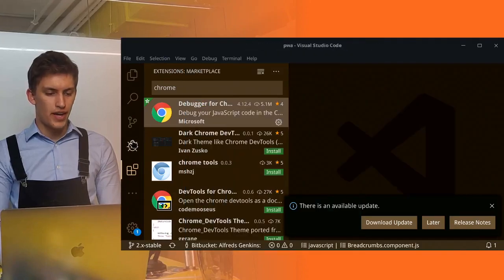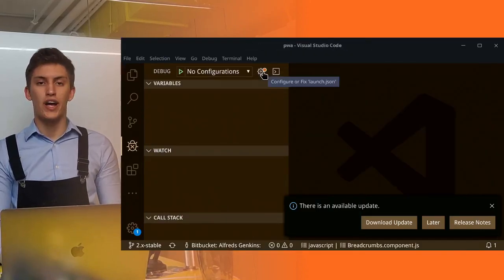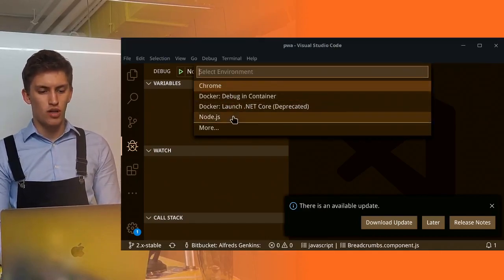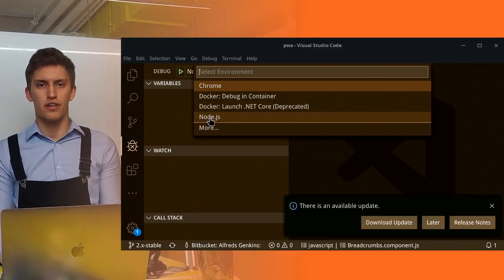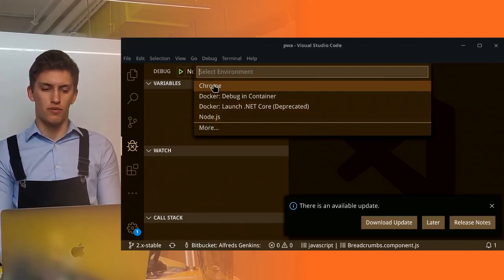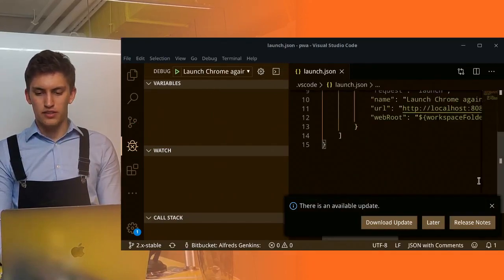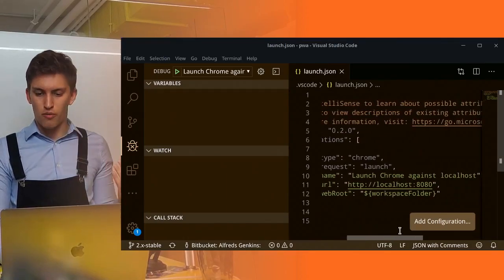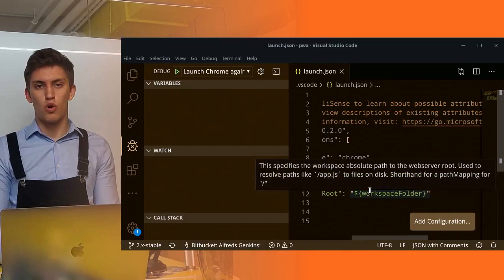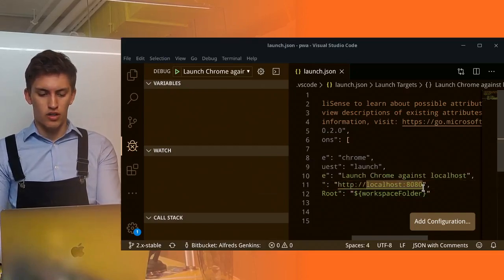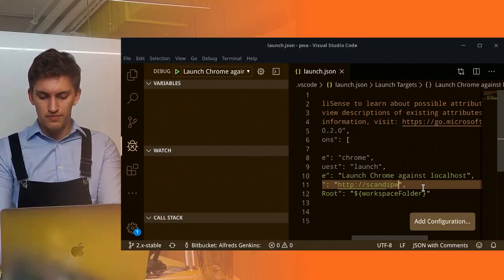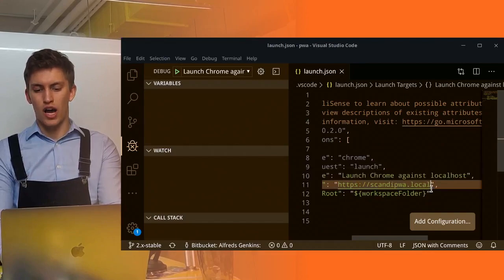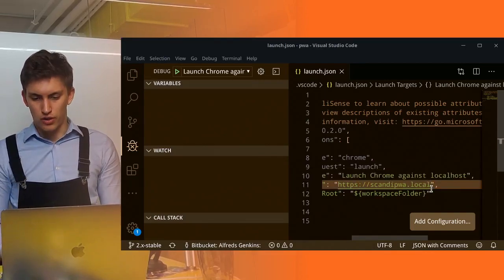After we install it, I'll close all, and we will notice that our application has some configurations or has none. If we press here, we can see it has Chrome, Node.js, so we have no pre-configured configurations. Let's configure one. Let's select Chrome and see what it advises us to launch. It advises us to launch Chrome against localhost, which we do not want. We want it to run on ScandiPWA.local, and ideally we want to run it on our secure local.